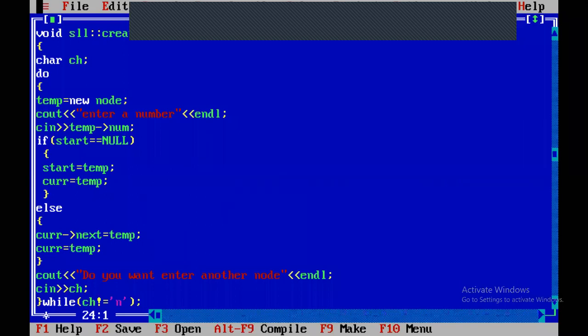So we know that the node is temp. The node will contain two fields, number field and next field. Where we want to store the number value in number field, that's why temp arrow number. Here arrow means pointer to member access operator. That's why we write temp arrow number. So that is the first point.